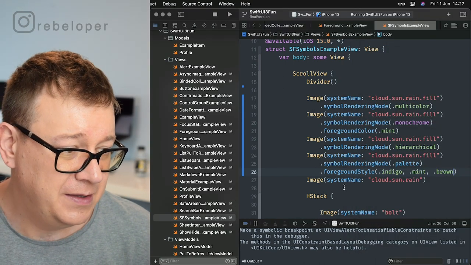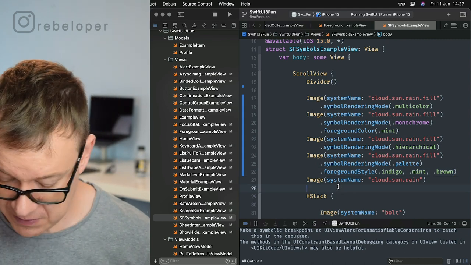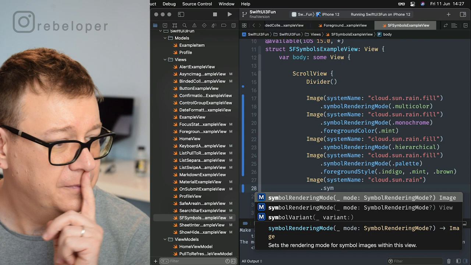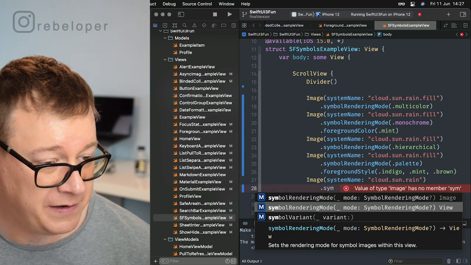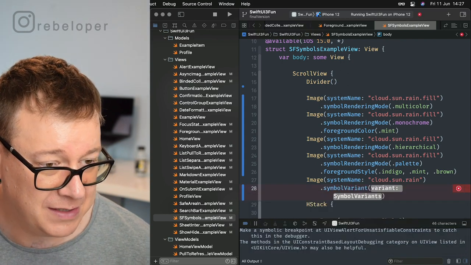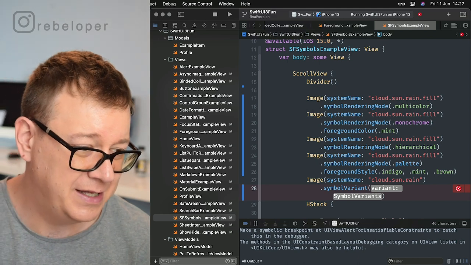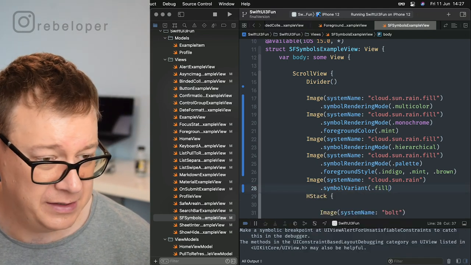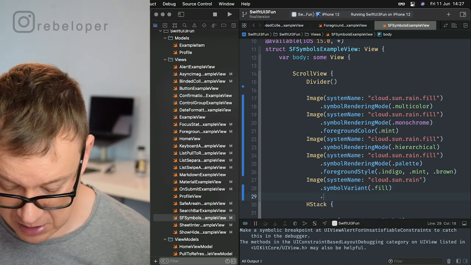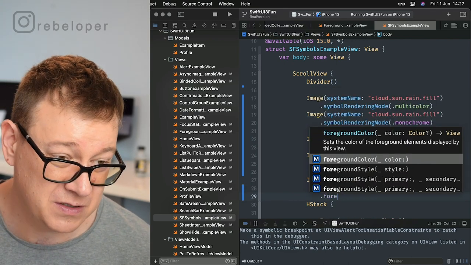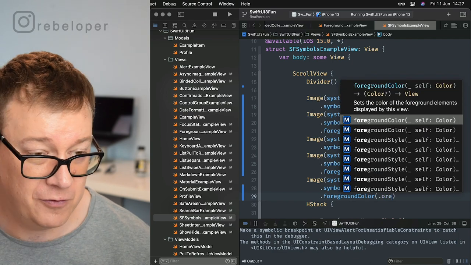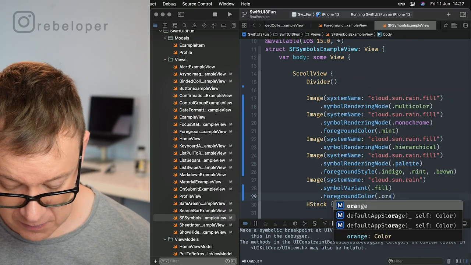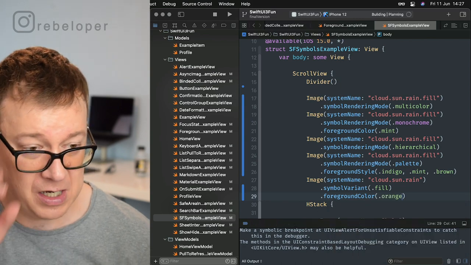Okay. And finally, there is fill. So symbol, that is a symbol variant. So let me just tell you about variants. And we are going to use dot fill right here with a foreground color. So you can see that we can also add foreground color for our filled one. So foreground color orange. There we go. If I could type out that correctly.